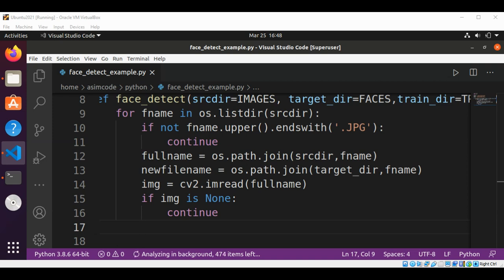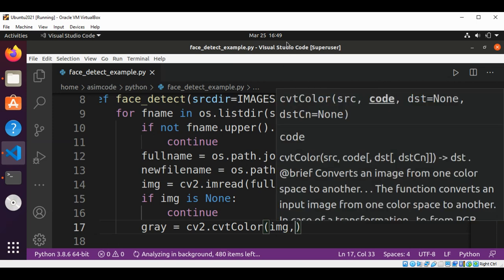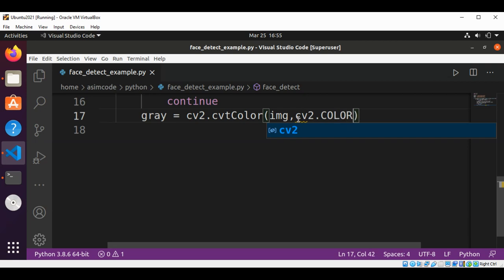We are going to convert our image to grayscale. So this will be gray, by calling cv2.cvtColor, and here we are going to pass in image and also the cv2.COLOR_BGR2GRAY.